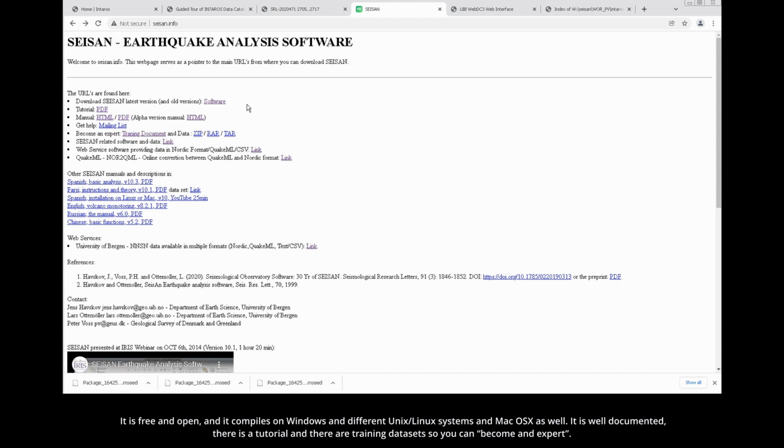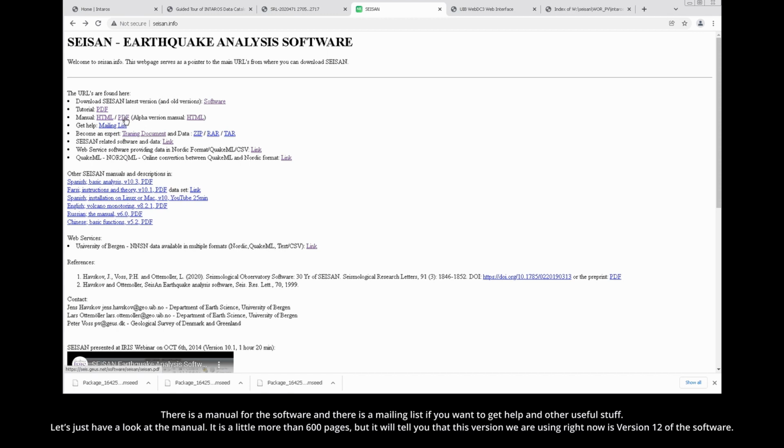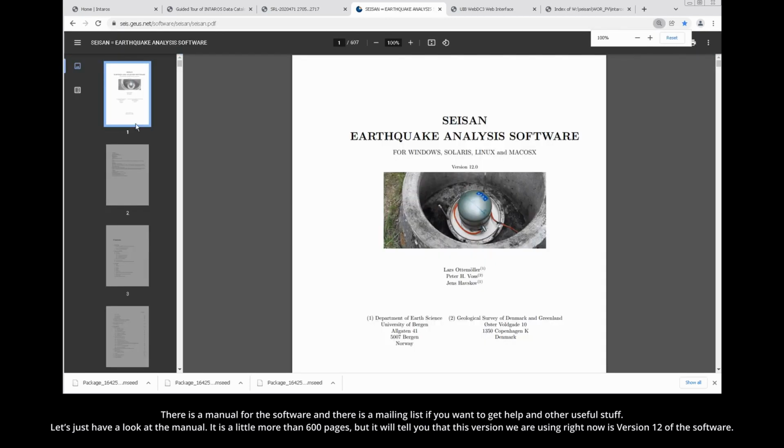And it compiles on Windows and different Unix, Linux systems, and Mac OS as well. It's well documented. There's a tutorial and there are training data sets, so you become an expert. There's a documented manual for the software, and there's a mailing list if you want to get help, and other stuff here as well. But let's just have a look at the manual. It's now a little bit more than 600 pages, but it will tell you that this version that we're using right now is version 12 of the software.